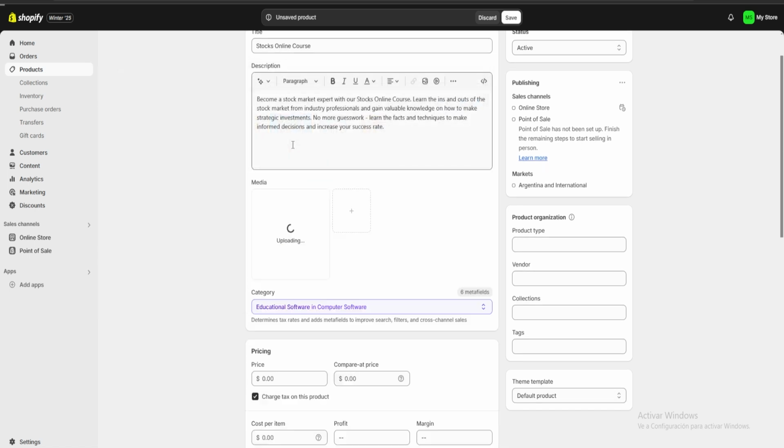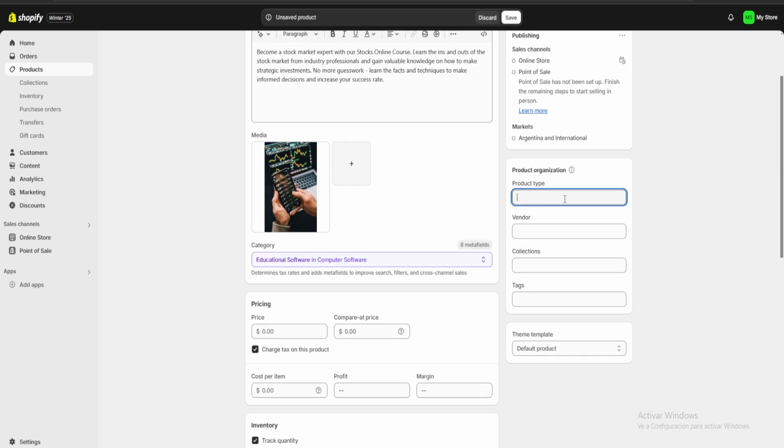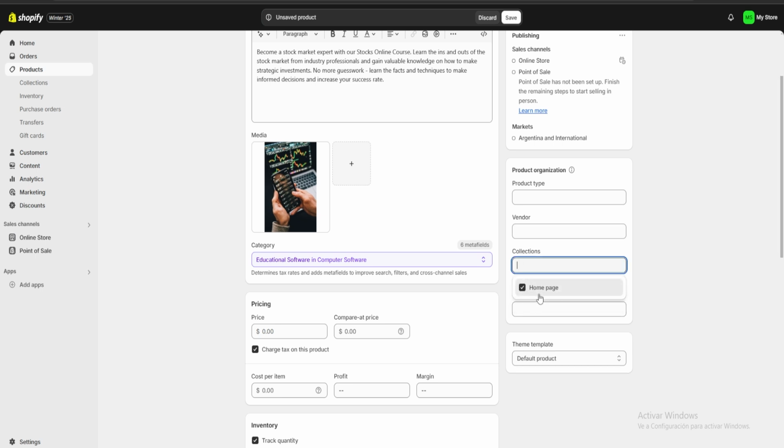Here for media, we're going to click on upload new and we're going to choose an image for our product. For example, I'm going to choose this one. As you can see here on the right, we also have a product type, a vendor, a collections, and a tags section. Here, make sure to add your product to your homepage collection, and for the tags, we can put, for example, online.